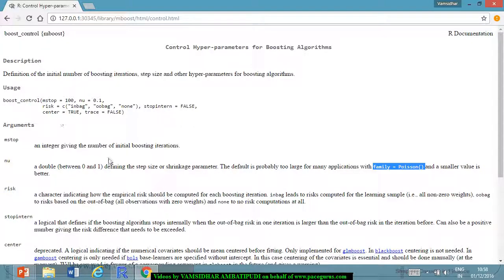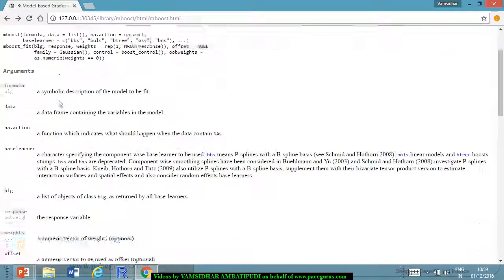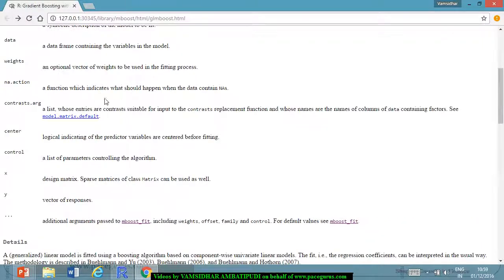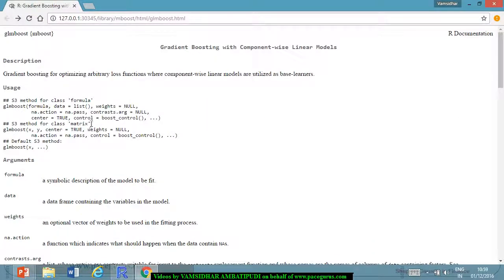Then the risk we are looking at is whether it should be the out of the bag error that needs to be reported or typically the in bag. So with respect to the learning sample itself, if you have to compute the error, we are talking about in bag, and if it is based on out of the bag errors, then the over bag is typically provided. And trace is false is telling me that it will not print out all the steps that it has typically taken. So those are some of the things that we give as a part of the boosting control.